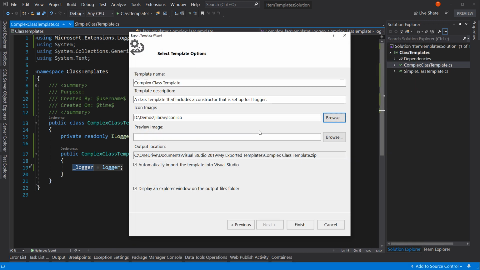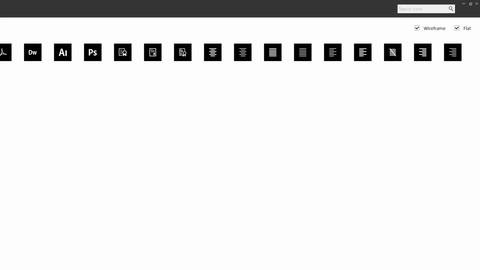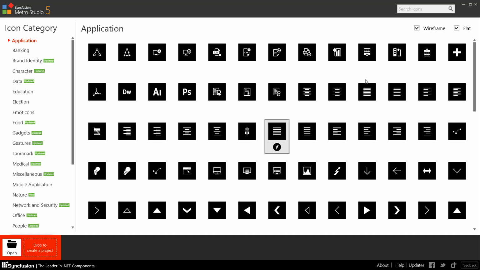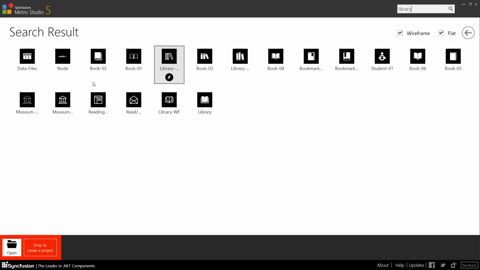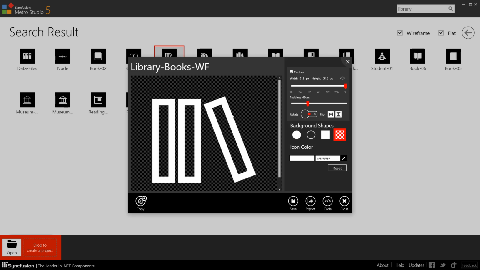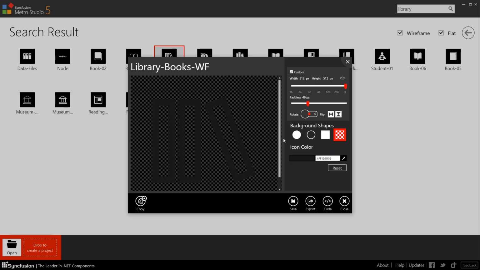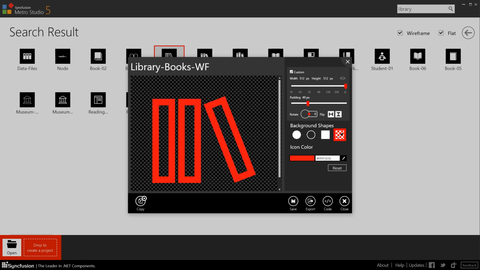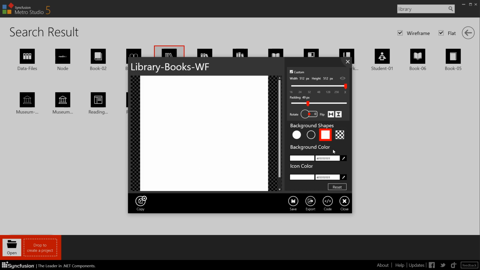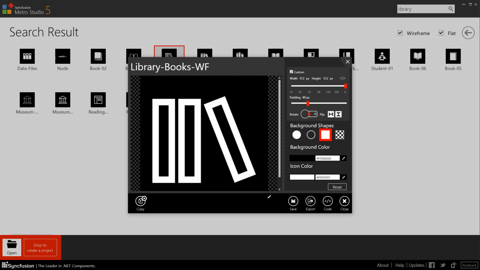Now, this is a pretty simple file. I use a tool called Metro Studio. Let me load up Metro Studio real quick so I can show it to you. There we go. So I searched for library. I found one that looked pretty good, something like this. I hit the little icon here, and I made some changes. I made this white. You can change the color with this color picker, but I chose white. I chose a blank background instead of having a full background. Notice the background color right now is, there we go.